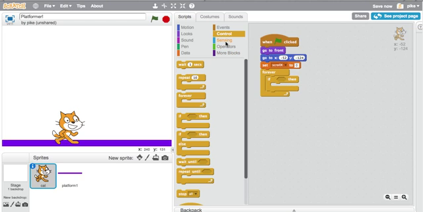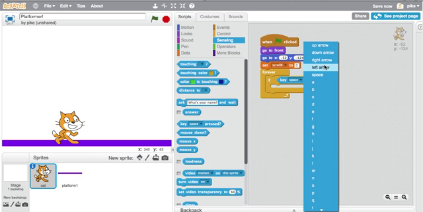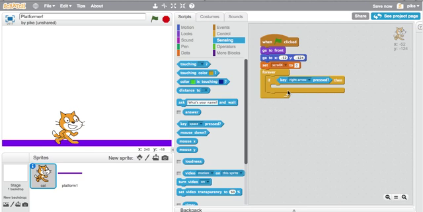Now, click Sensing. Look for the piece that says Key space pressed. And then you want to drag that piece until its left edge matches up with the hole in the If Then command, and then drop it in. Then click the down pointing arrow next to space and choose Right Arrow. Now we're telling the cat what to do when the right arrow is pressed.